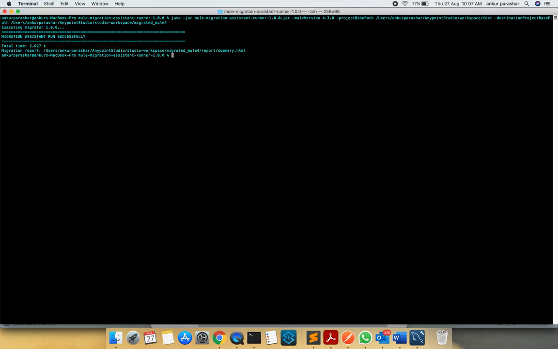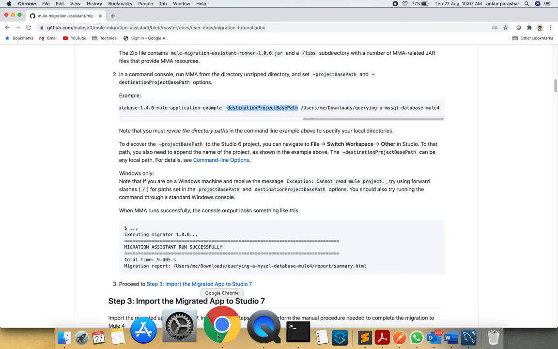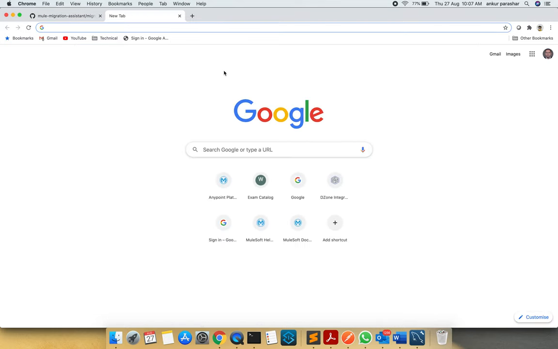Now it is executing the migrator, and it shows the migration assistant ran successfully, and this is the summary HTML, the report which is getting created. I will just copy paste this path and open it in my browser.